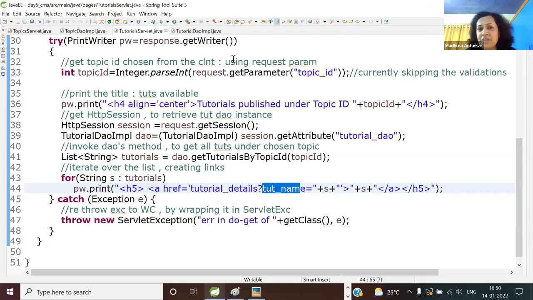Everything is all about request and responses. You know that. You understood the question, right? /tutorial details. There's a question mark. Yes. Question mark tut underscore name is equal to Spring MVC. I'm so sorry, Spring Core, I mean.